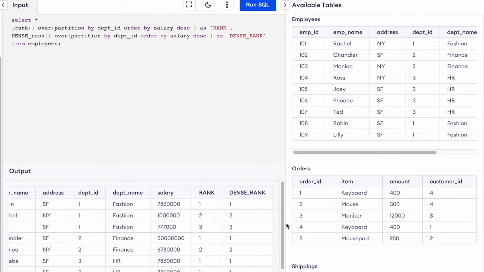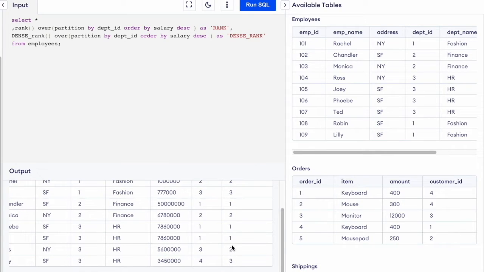Dense rank is also the same, but there is just one difference. Here the number 2 will not be skipped. Here all the numbers will be used. So 1, 2, 3, and if they have the same value, they will have the same rank. In case of the rank function, when rank was being repeated, we were skipping numbers, but in dense rank we will not skip any number. Let's see the third ranking function, which is row number.